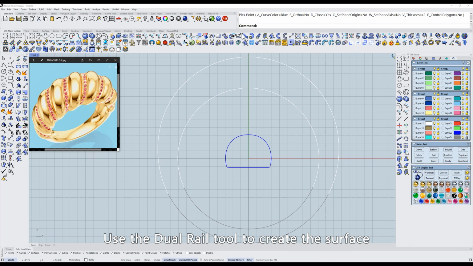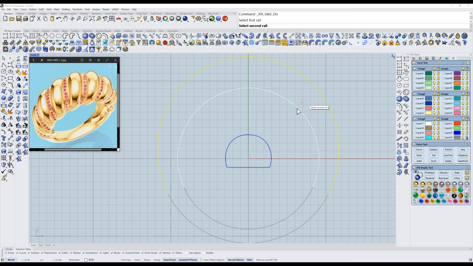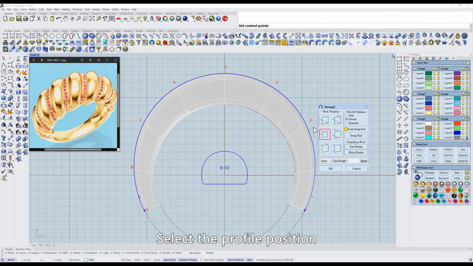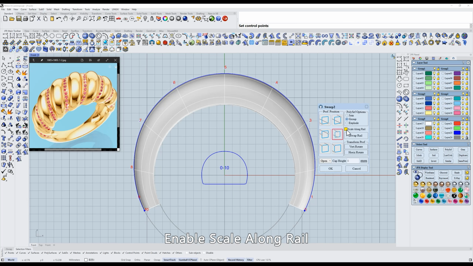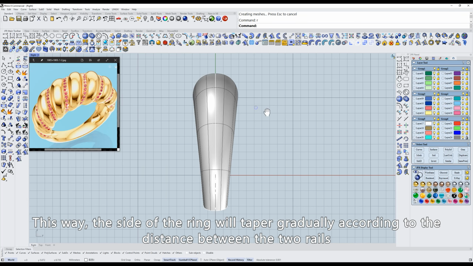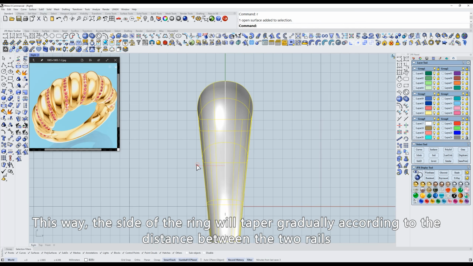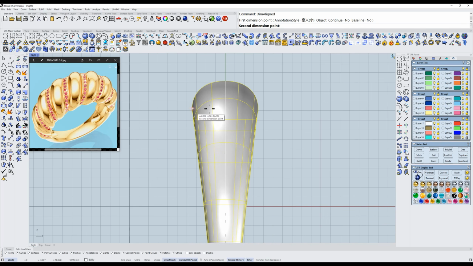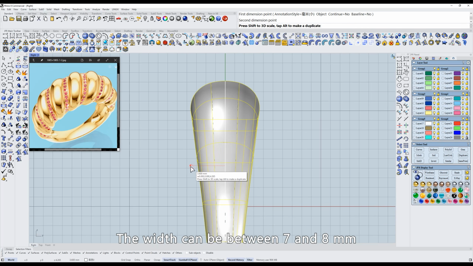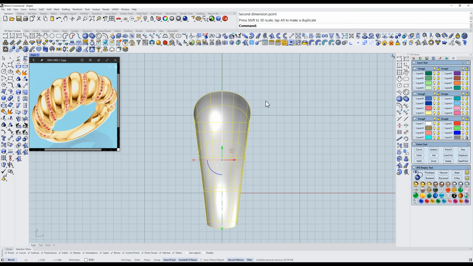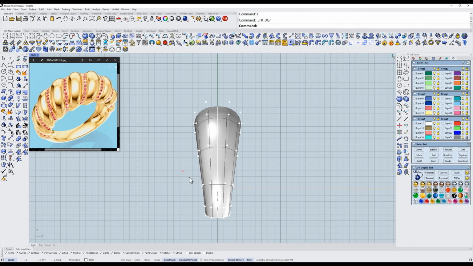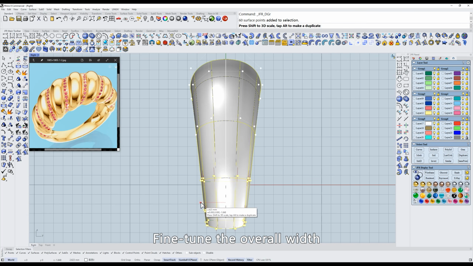Use the dual rail to create the surface. Select the profile position. Enable scale along rail. This way, the side of the ring will taper gradually according to the distance between the 2 rails. The width can be between 7 and 8 millimeters. Fine-tune the overall width.